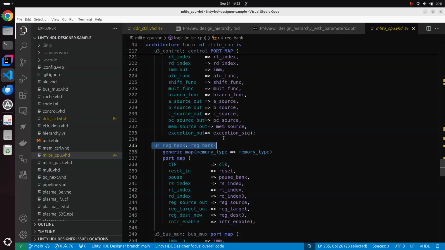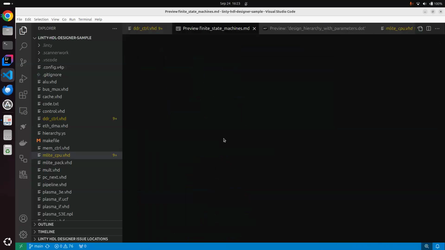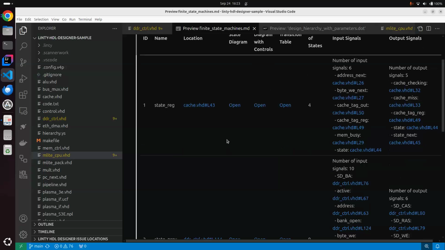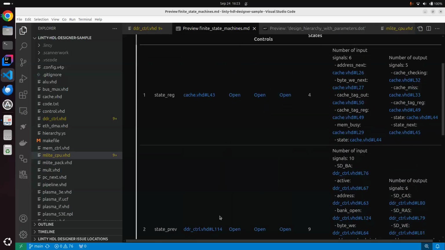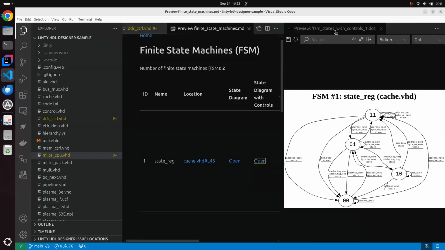So yeah, this helps you understand your design, especially if you start working on a new project. And then you can have any kind of report, like an FSM report. For example, on this project, it tells you that you've got 2 FSMs. And same thing, you can open graphs to understand the FSM. So let's open the first one.